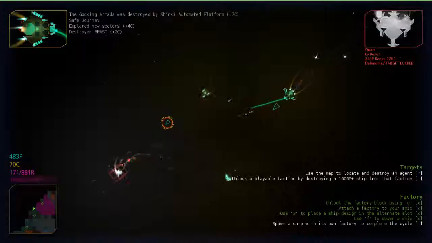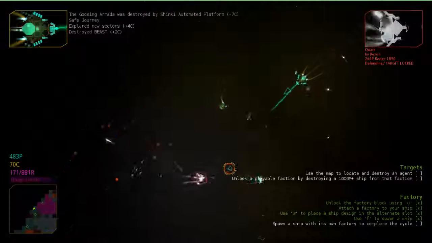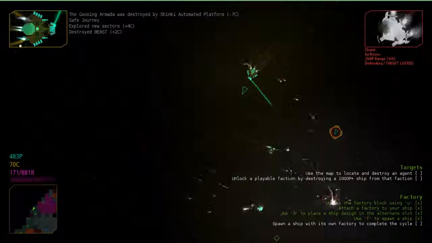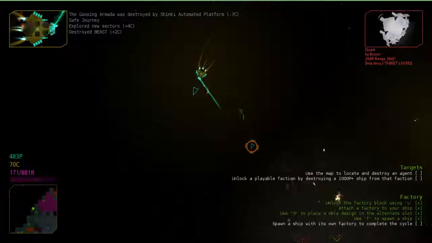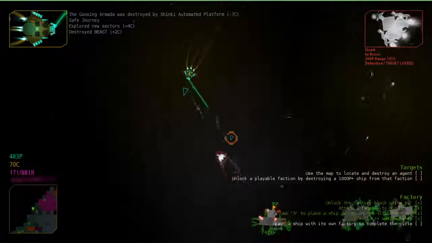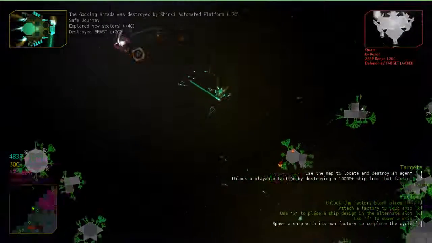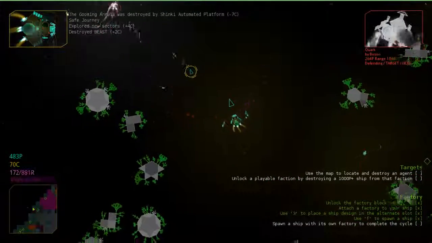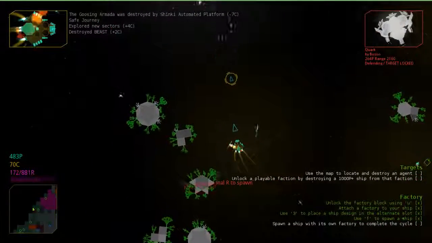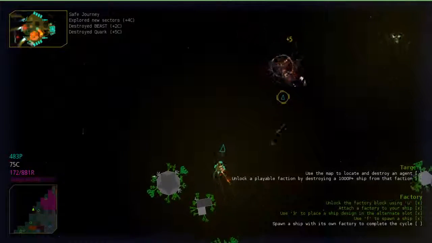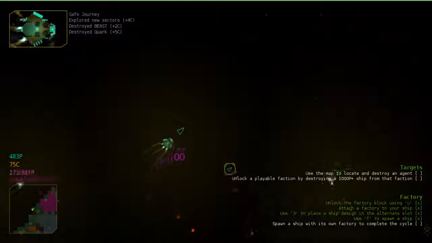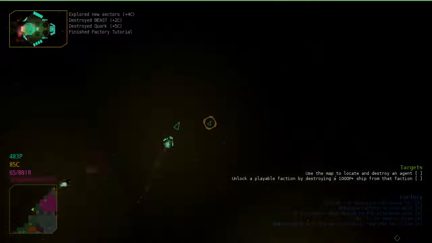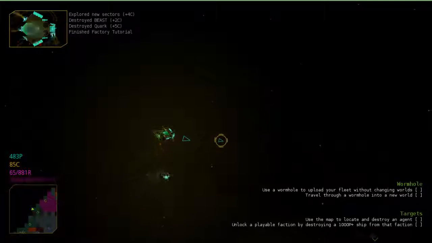I thought I was good when I played. Maybe this is just a bad ship design. Which it probably very likely is. Come on. My RP. Sweet.